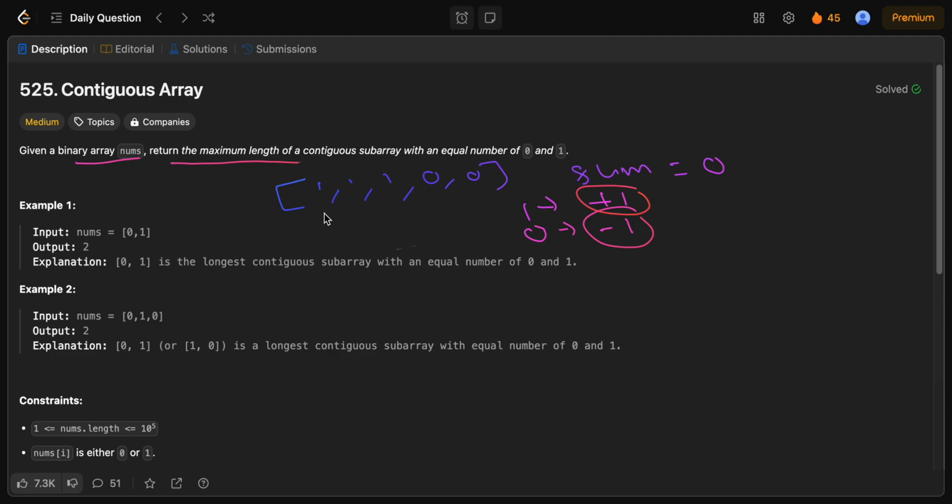Let's do this. Whenever we get 1, increase it by 1. Here we get 1, so it is 1, again 1 so 2, and again 3. Now it is 0, so we decrease by 1, so it will be 2. Here you can see we already had 2 earlier as well. What does it mean? It means that after that index we have an equal number of 0 and 1.